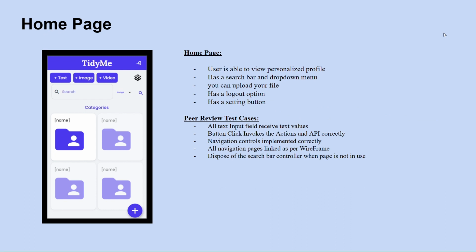Alright, welcome to the homepage. This is the user's personalized profile. On this page, you'll find a search bar and a drop-down menu that will make it easy to find the files you need. Simply enter your search term in the search bar and use the drop-down menu to filter your results by text, image, or video. You also have the option to upload your own files to your digital library. This is a great way to keep all your important documents and files in one place.